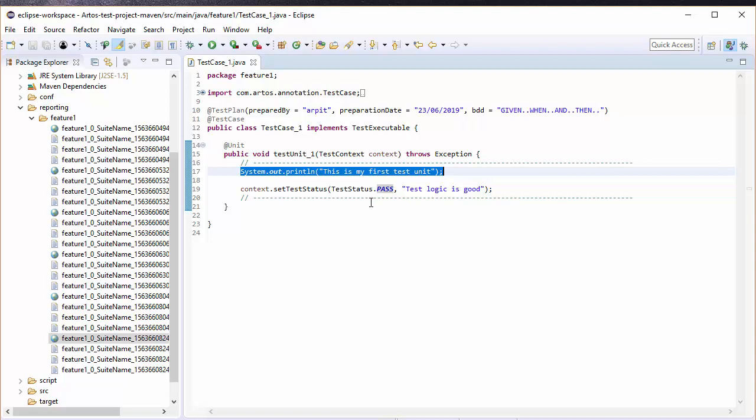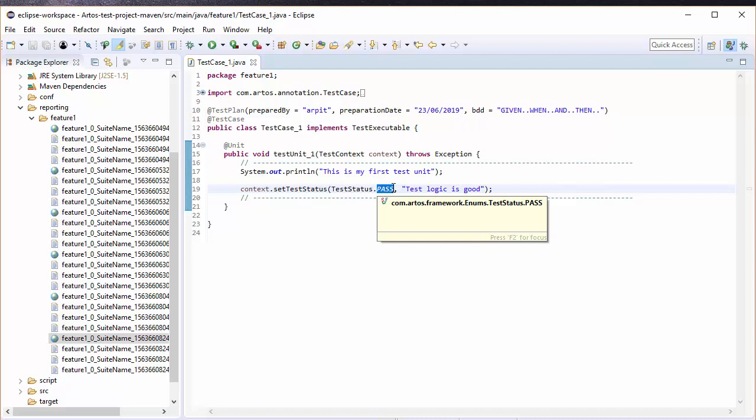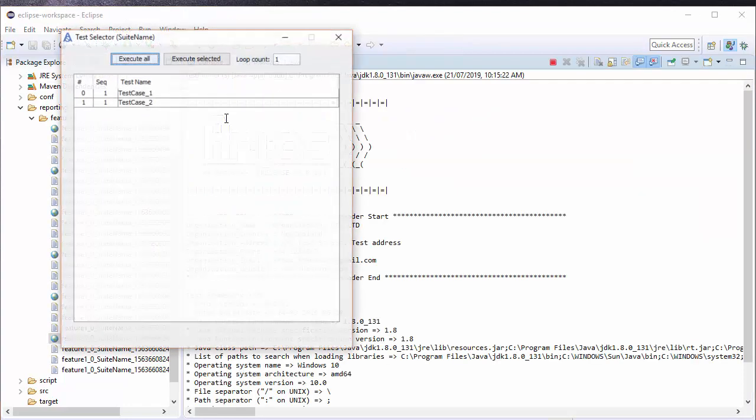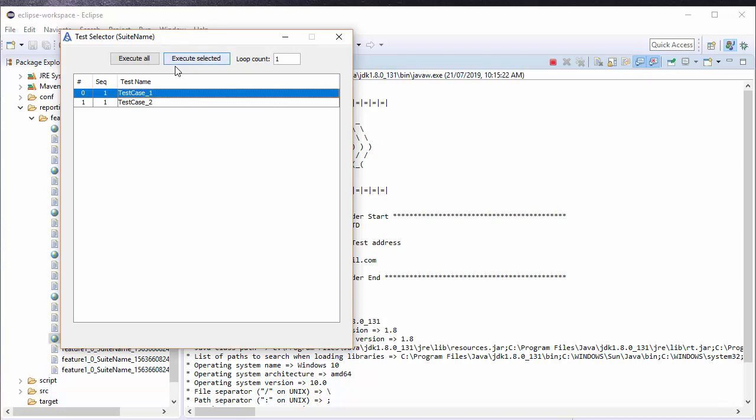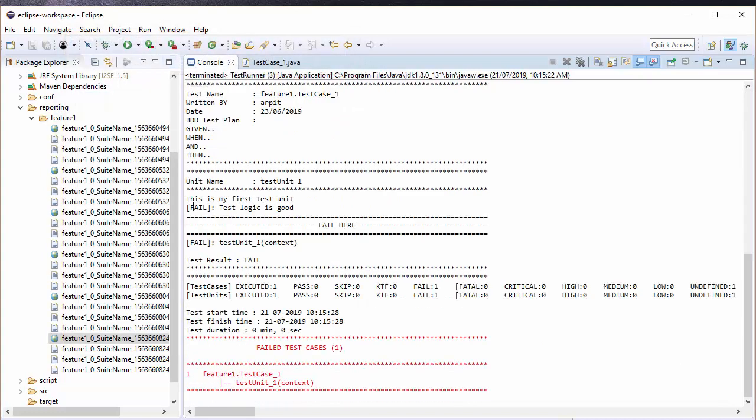Now what about fail? Fail is the worst outcome you can have with any test case or test unit. If I set status to fail, a few interesting things happen. So let's see what happens, right? I'm going to execute this test case and run only one test case. You can see now that first it added this extra line with a fail stamp with your logic, so whatever description you have provided, and the test outcome is fail and the test case outcome is fail, right? So the unit failed and as a side effect the test case failed as well.